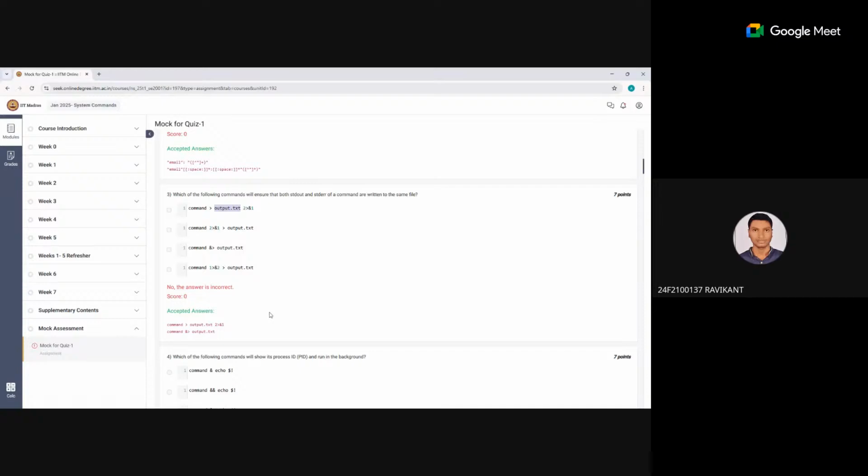You see? Sir, if I do one greater than and two, then it will also redirect the standard output to the standard error? One greater than and two, that is what you're saying? Yes, in that case, yes, then it will also be true.